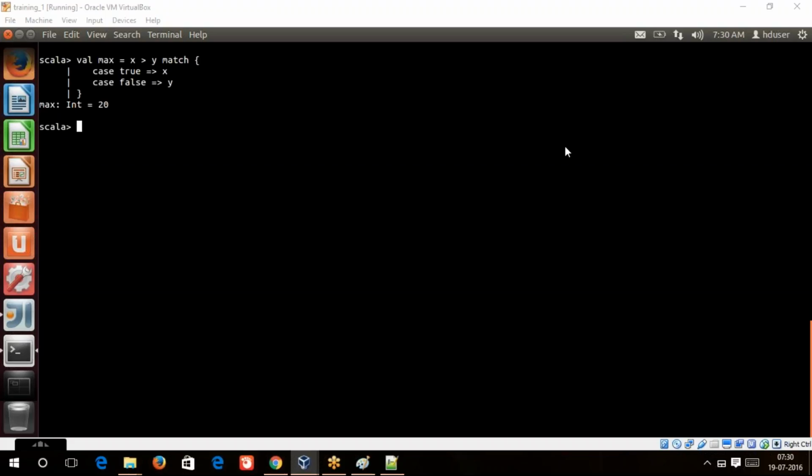Yeah, the question here is whether break is required. Break is not required here. I mean to say there is no break kind of a thing in Scala. Whichever pattern matches will be evaluated. If that doesn't match, it will go to the next pattern match. If it doesn't match, it will go to the next pattern match. Once it matches, it will return from there. That's all. There is no break keyword in Scala.